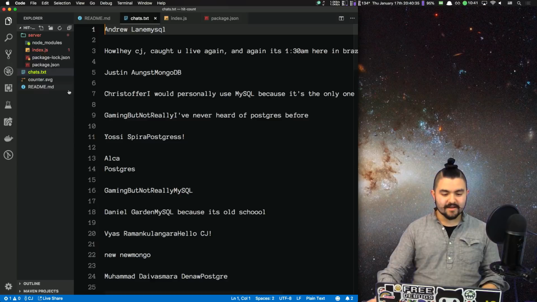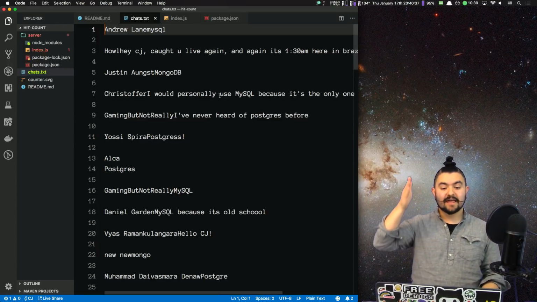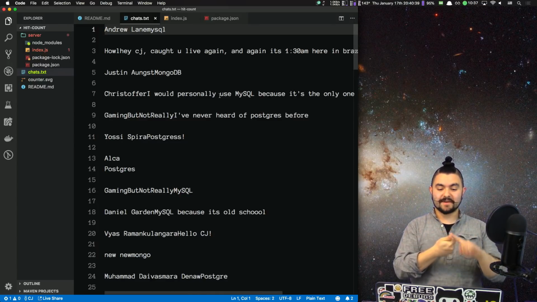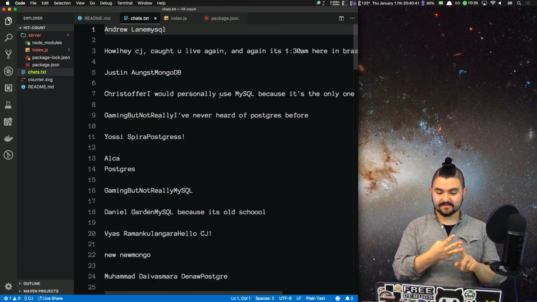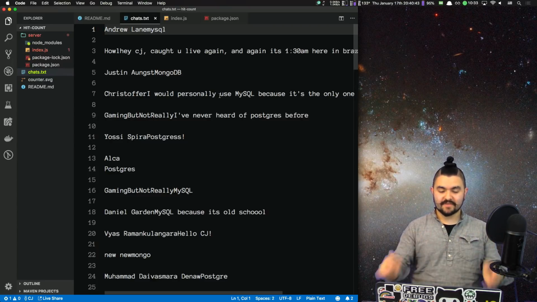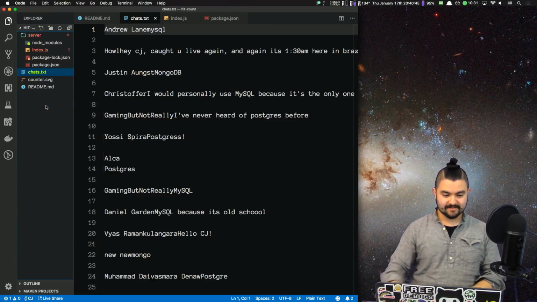And then I'm going to write a Node.js script that reads it in, and then on every line, it'll search for either MySQL, Mongo, or Postgres. If it finds an instance of that, that thing gets 1 vote. Okay.